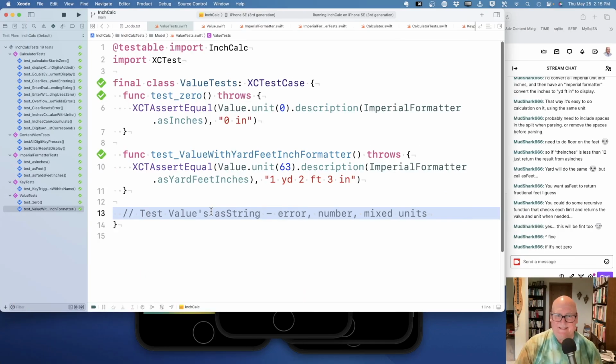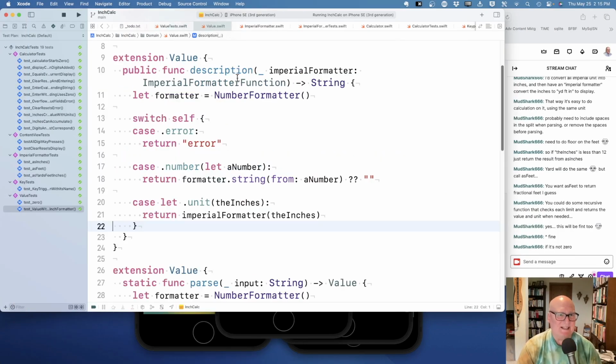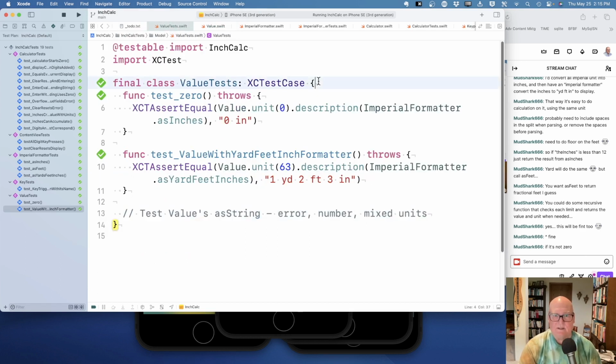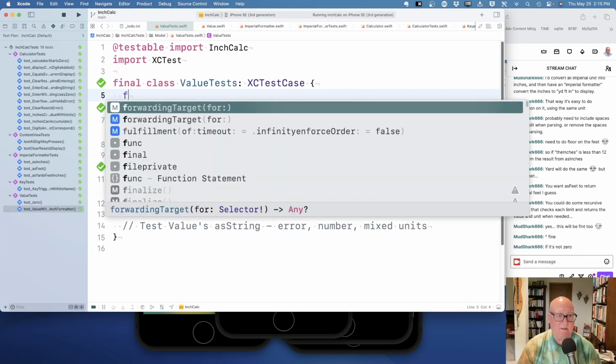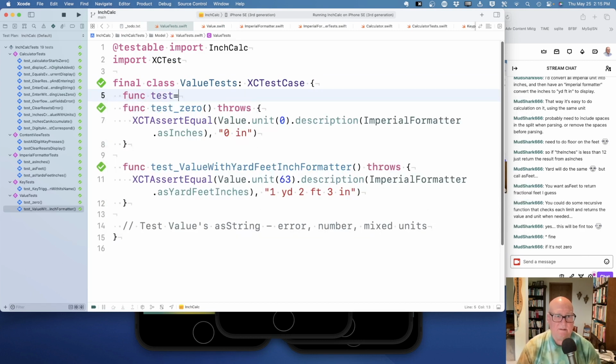All right, welcome back. Okay, let's knock out these tests real quickly first. I do want to make this more sophisticated, but for now, I'm just going to create a couple of values and test them directly. So let's put this one first. Function test error.